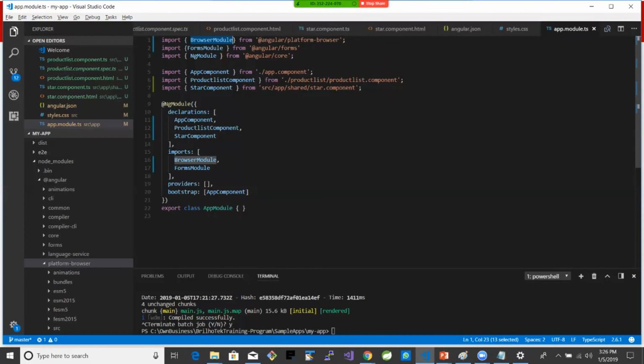Now, browser module is not a module that you have written in the application. It is a module that is available from Angular. You are using it. That's why you are importing it. Once you import it, you have to mention it here in the imports, plus you also have to write the import statement, which means that you are using it.